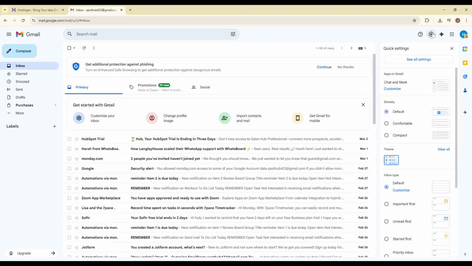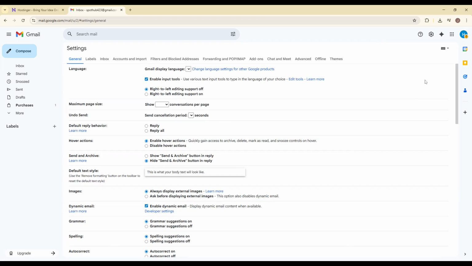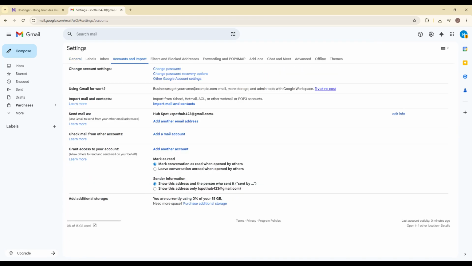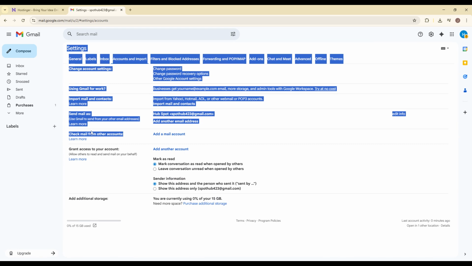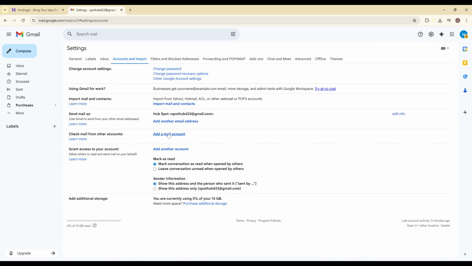Inside the Settings page, click on the tab called Accounts and Import. This is where Gmail allows you to connect external email accounts. Now look for the section labeled Check Mail from Other Accounts. Under that section, click on Add a Mail Account.